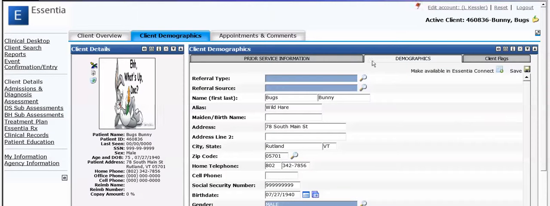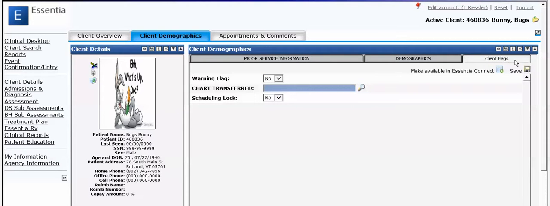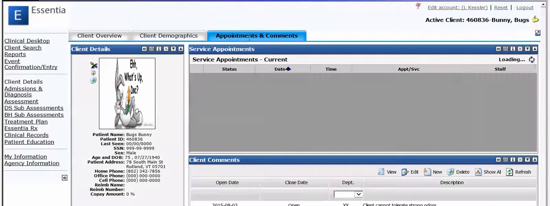Back to the top, the Client Flags tab is used by records. It is not used by the clinicians. You are able to look in this screen and see if the physical paper chart has been transferred to another location or if it has been archived. The last main tab going across the top is for appointments and comments.